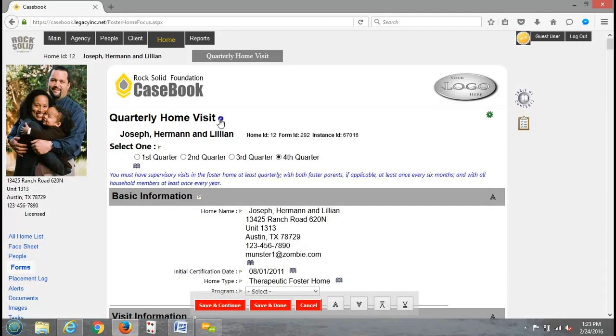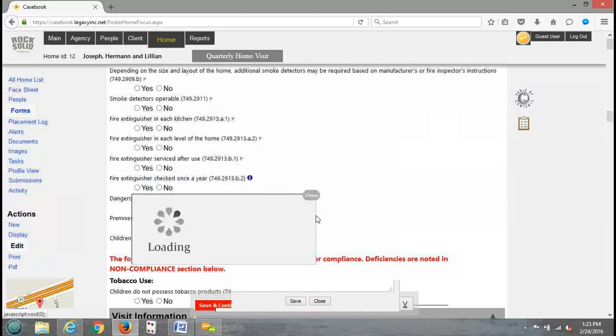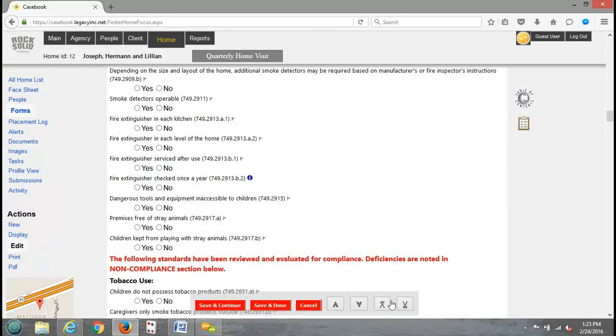And it now alerts me to the fact that this form has notes attached, and I might want to look at those. Well, if I click this little icon right here, it's going to list every note that has been attached to this particular form. If I want to go look at that particular field, I click on it, and Casebook takes me to that field, and I can add another message if I choose. That's our little flag icon.